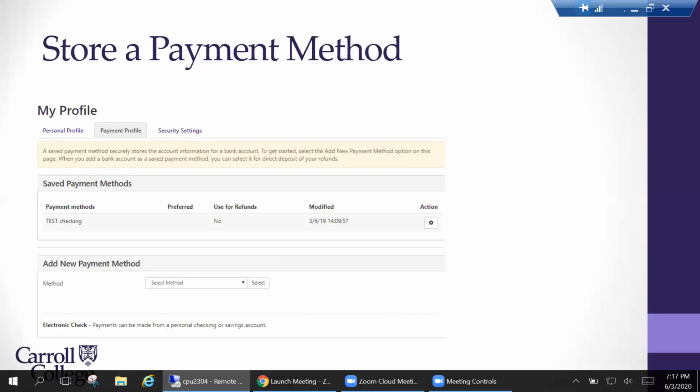In this example, we've set up a stored payment method of a test checking account. If I wanted to make changes to that account, I would just hit the action wheel and I can delete it or I can edit it. I can also create a new payment method. If I want to store a credit card, I can do that there as well.